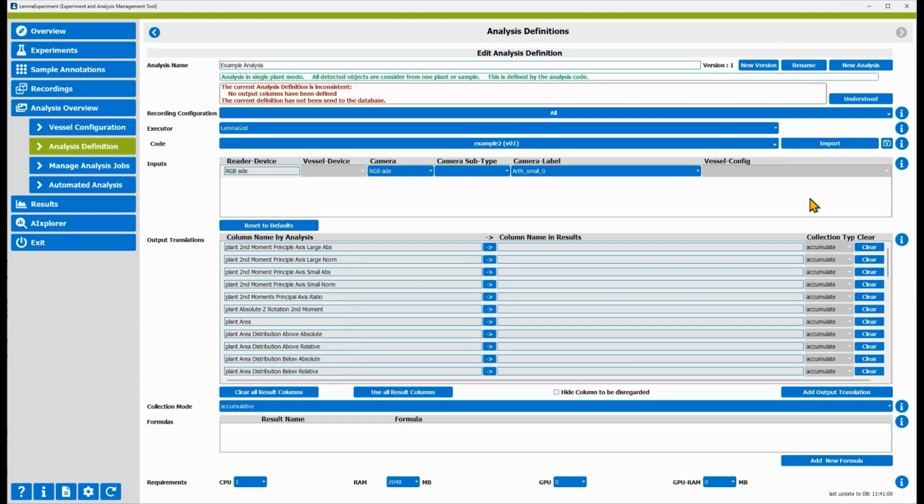For instance, in our color analysis example, we are mostly interested in the average color of our objects rather than the principal second moment of the large axis of our objects. And the names of the result parameters are more technical than they convey a biological meaning. Therefore, we can select and rename result parameters in the output translation section.